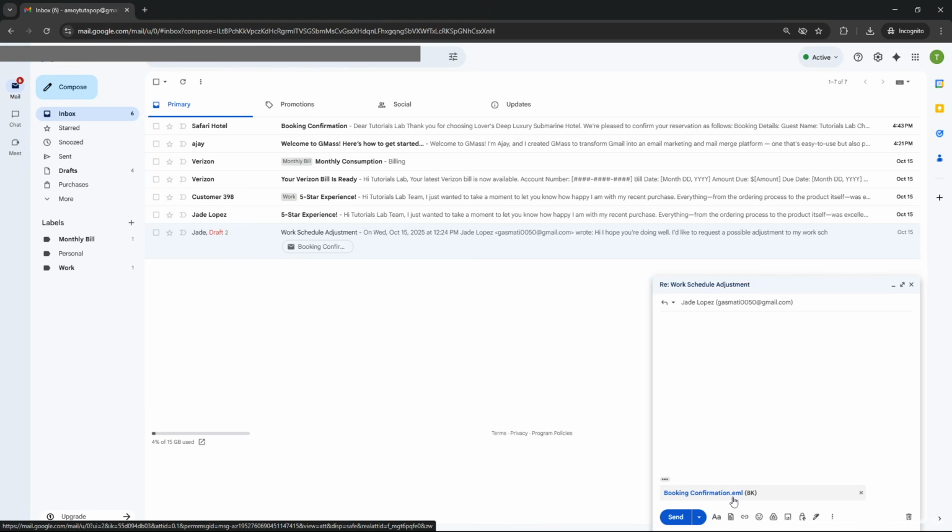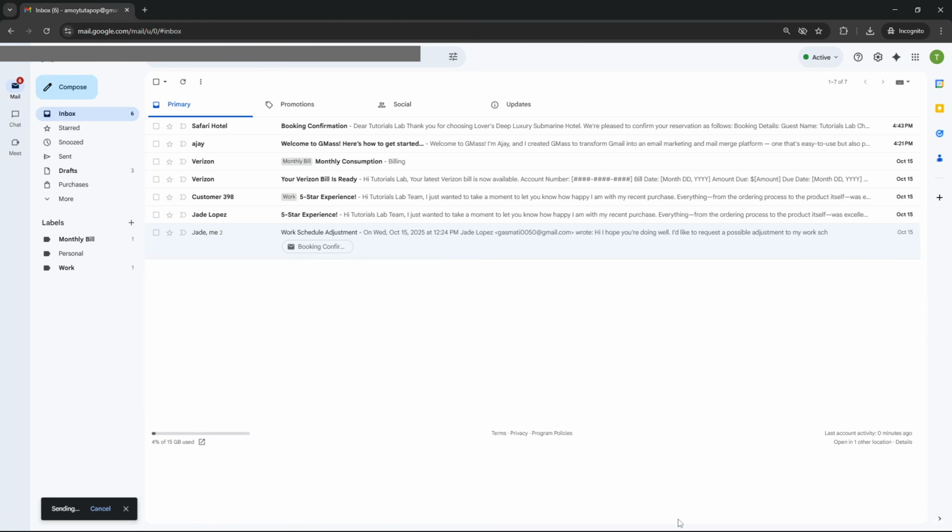Now, fill in the recipient's email address in the To field. Add a clear subject line that explains what you're sending, and type out your message in the body of the email. Finally, once everything looks good, click Send. Your message will be delivered with all the attached emails intact, making it easy for your recipient to download and open them in their own email client.